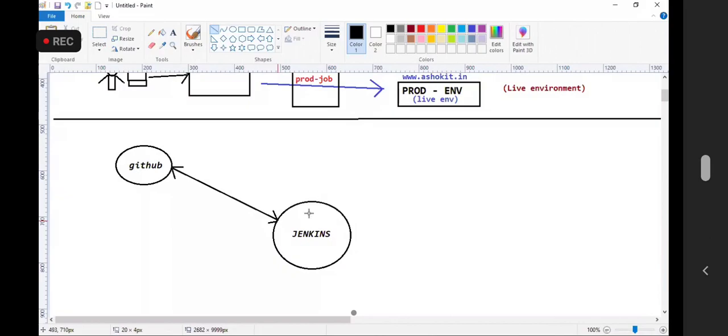Jenkins is responsible for the deployment. In order to deploy, Jenkins should get our code. Where is our code available? In GitHub. So Jenkins should connect to GitHub and get the code.